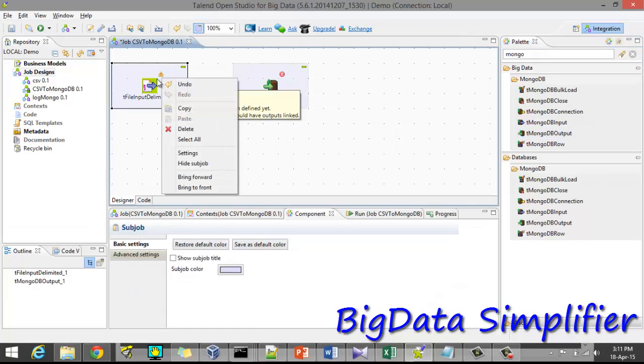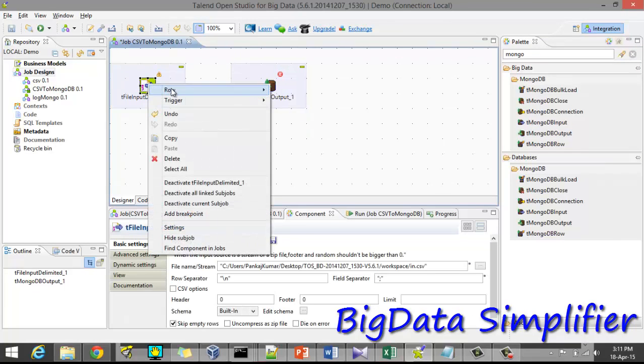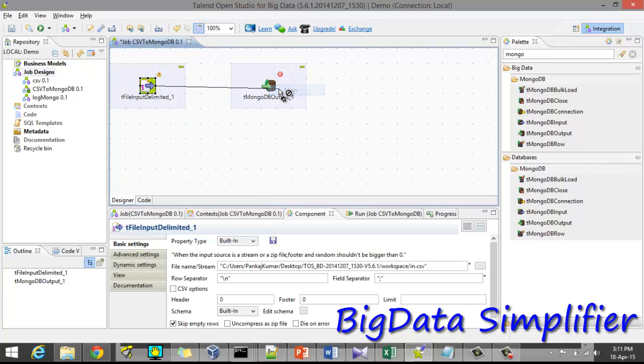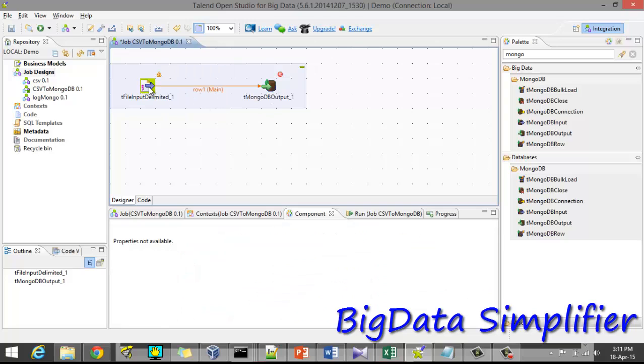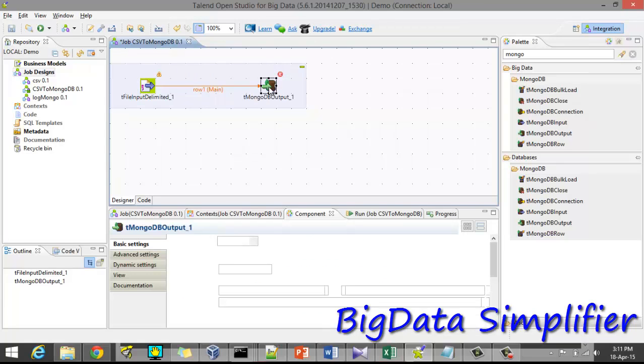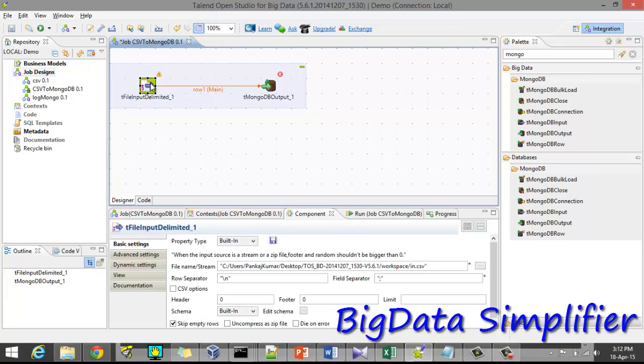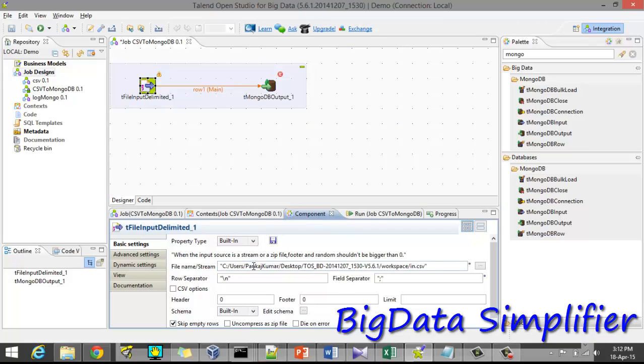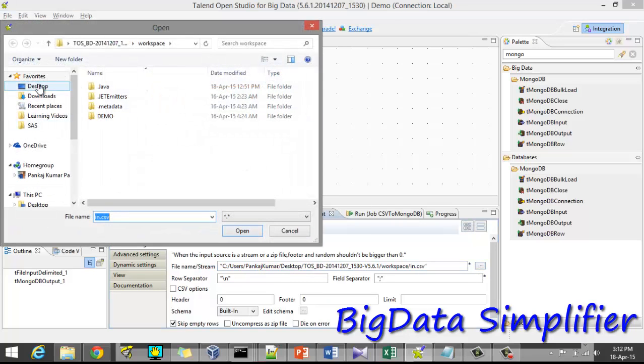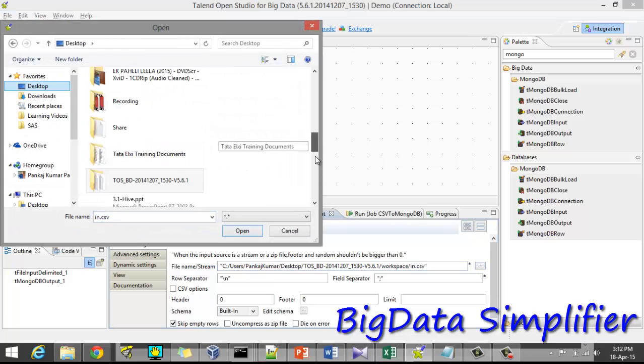Now I'll right click on that, click row, then click main, and link it with this. Then the next step is I'll click here and go to component. Then here I have to give a path. It says file name and stream. So what does it mean? It means I have to give a path to the file which I am going to use.